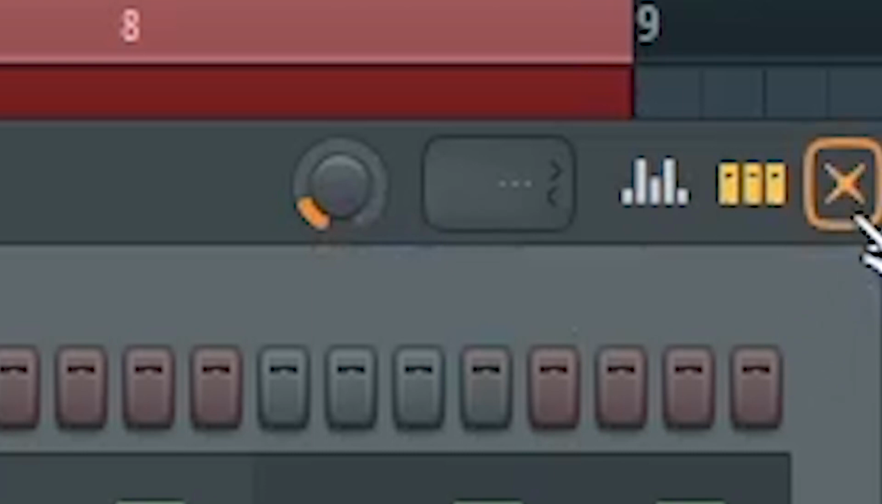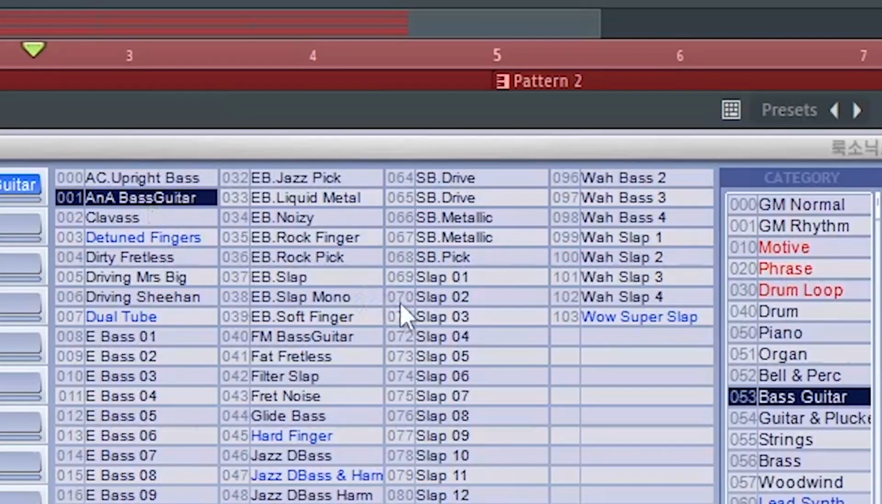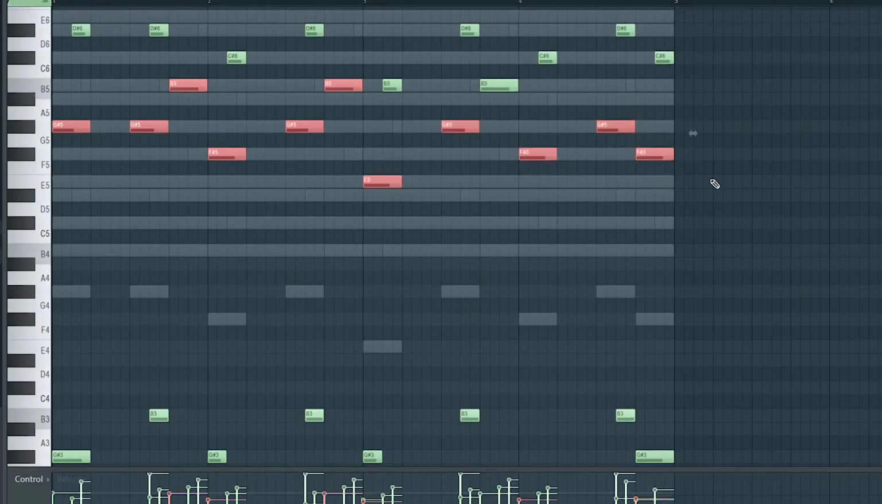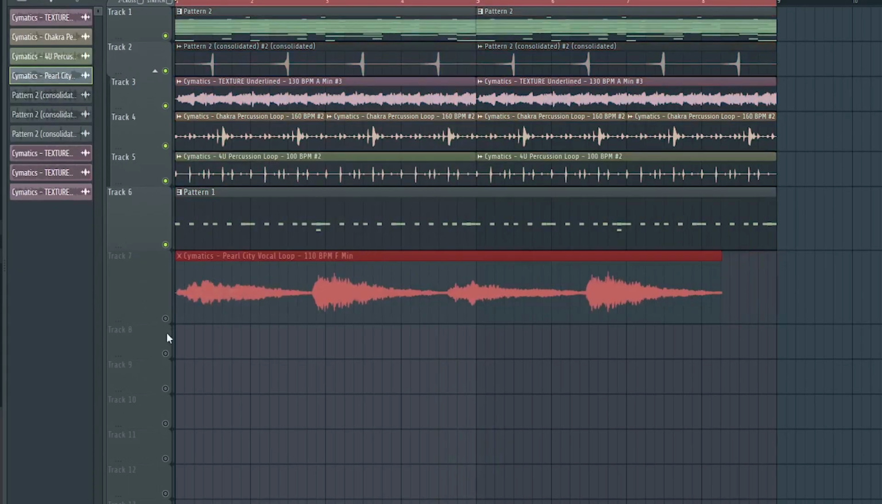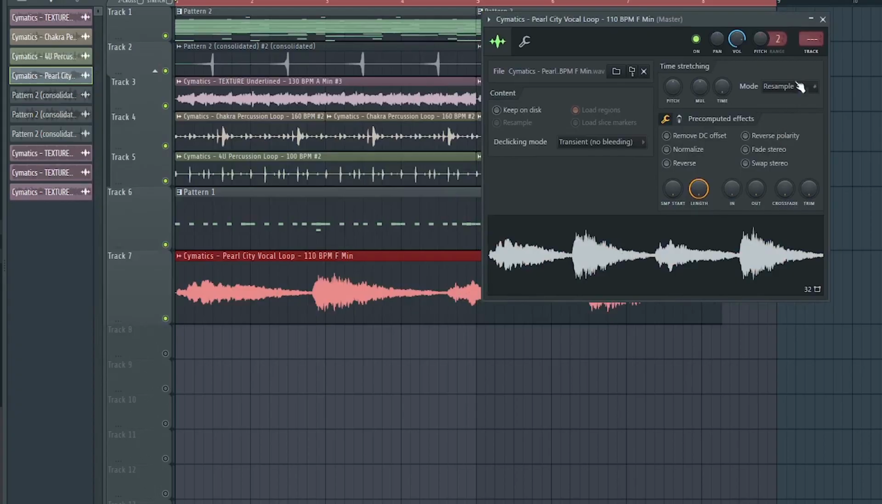Now we need some low end energy, so we add an 808 bass from Purity. Follow the root note of the progression, and then we can add some groove to it. I'm probably thinking of a vocal sample. Yeah, this one will work, so let's do a basic song arrangement.